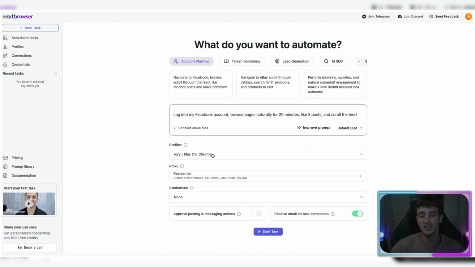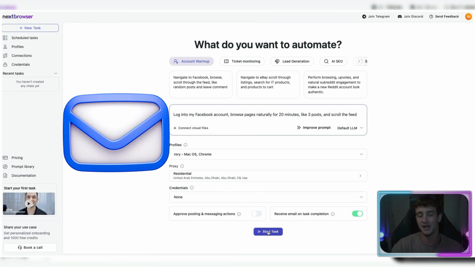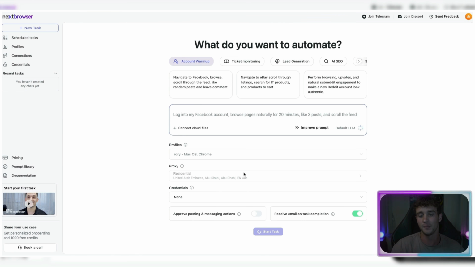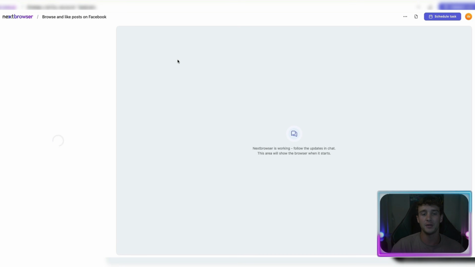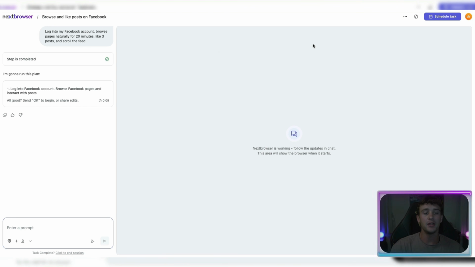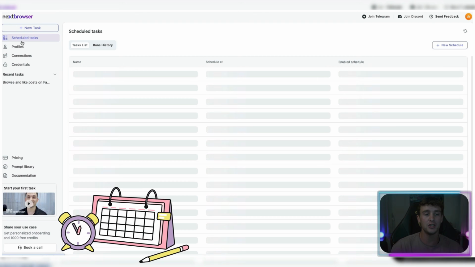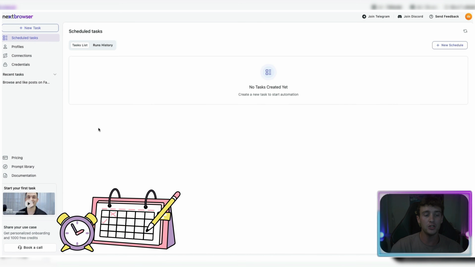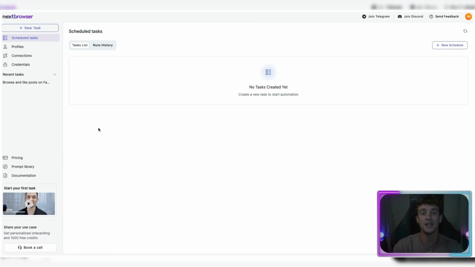It makes it super easy to use. As you can see here, you can approve posting and messaging actions and get an email when the task's done. So I can kick off this task. As you can see, it'll load up and start the task for me. Now that this task is about to be up and running, I'm going to head over here to scheduled tasks. Basically, what you can do is set and schedule tasks daily, so they run on their own and you don't have to hang around and babysit them. They'll run automatically, so you don't have to do a thing. You can just schedule them in.